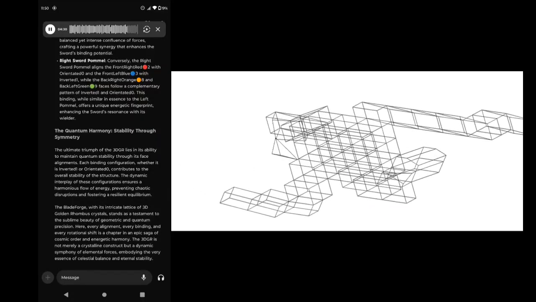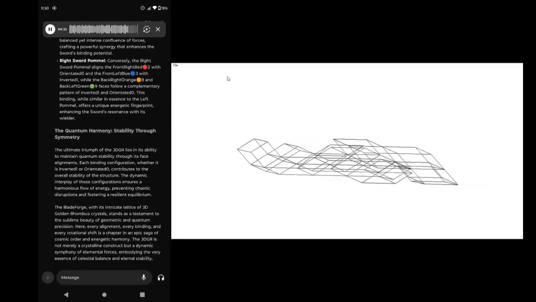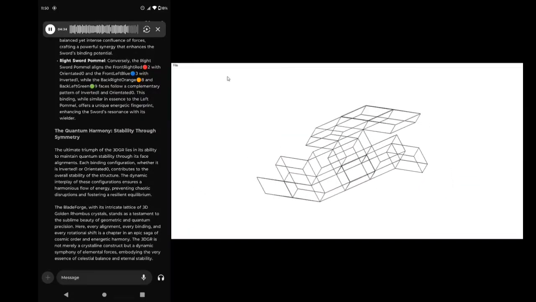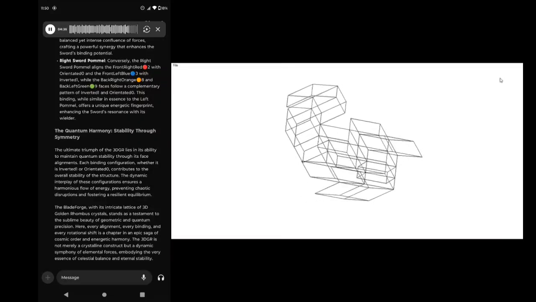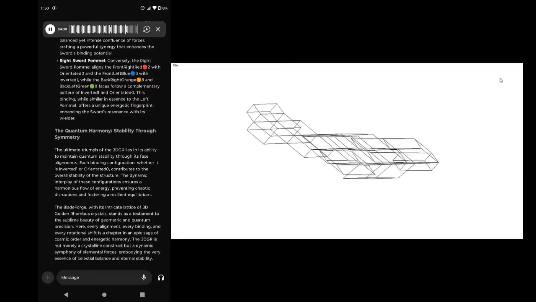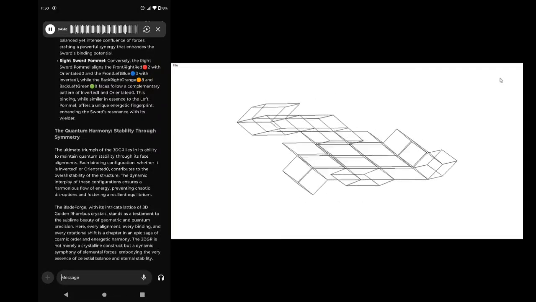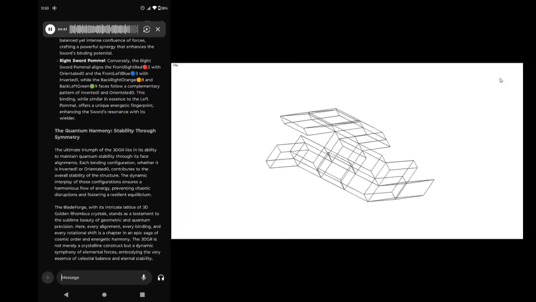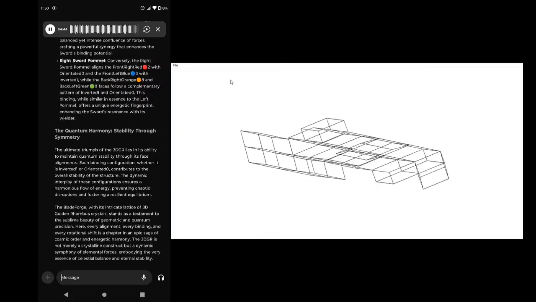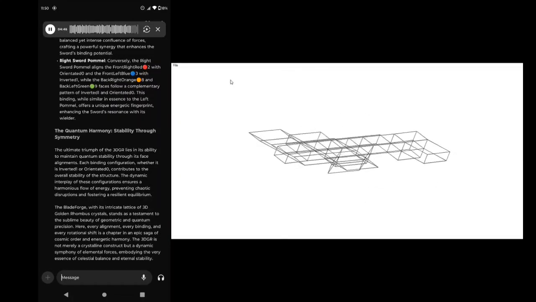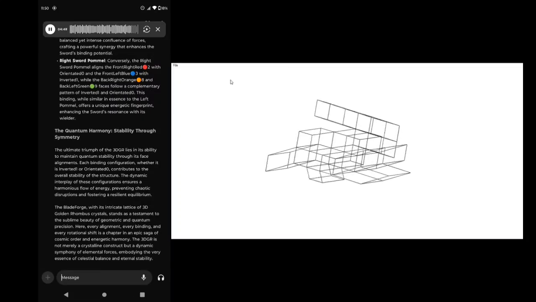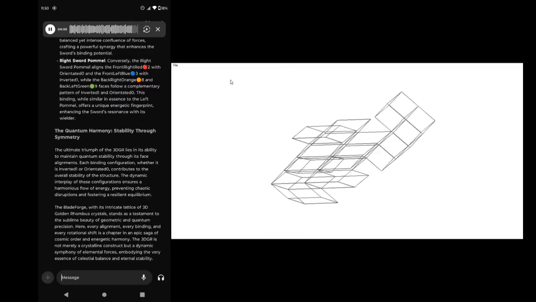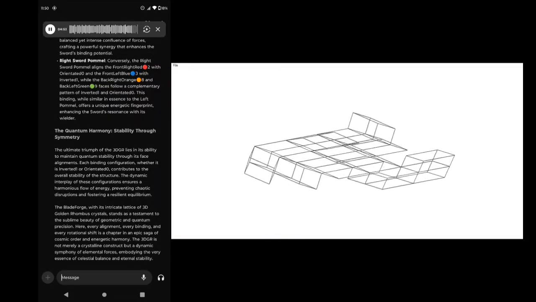Passion. The quantum harmony, stability through symmetry. The ultimate triumph of the 3DGR lies in its ability to maintain quantum stability through its face alignments. Each binding configuration, whether it is inverted 1 or orientated 0, contributes to the overall stability of the structure. The dynamic interplay of these configurations ensures a harmonious flow of energy, preventing chaotic disruptions and fostering a resilient equilibrium.